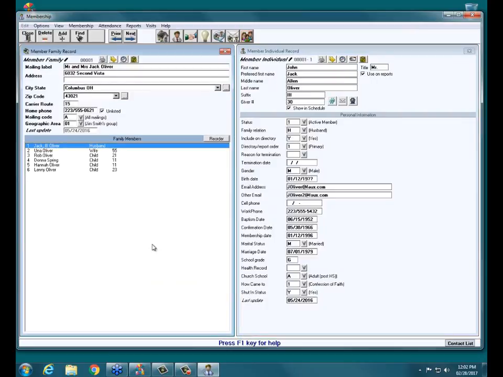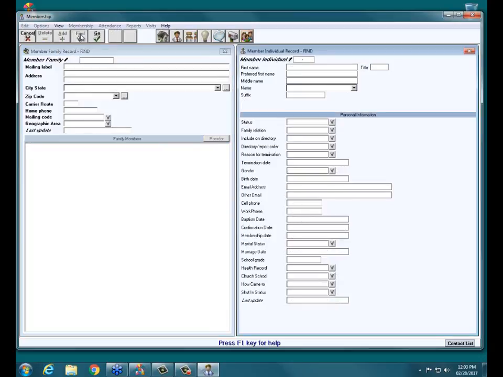Now keep in mind, if you need to do this to your visitors, it's going to be this whole process repeated by going into the visitor file. So you'd have to do it twice. But today we're just going to focus on members. And we need to do a find and pull up our 5-year-olds on the grid. So I'm going to go ahead and hit find here up at the top with the little binoculars. And I am coming down to the birth date field.